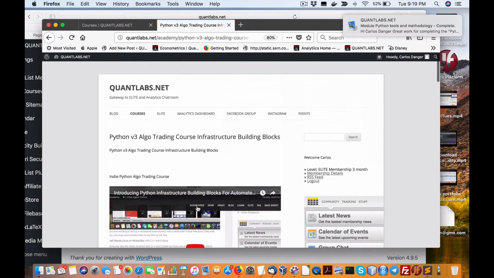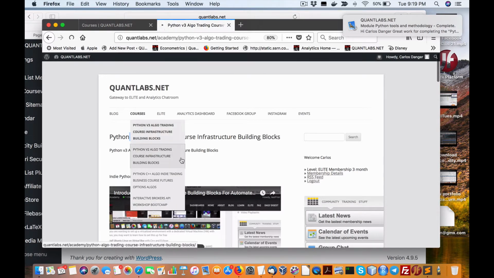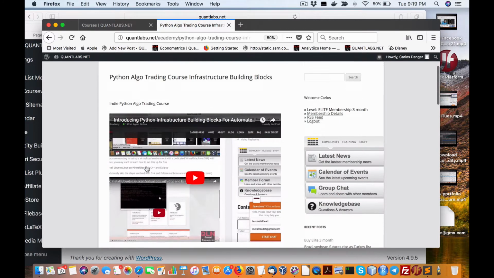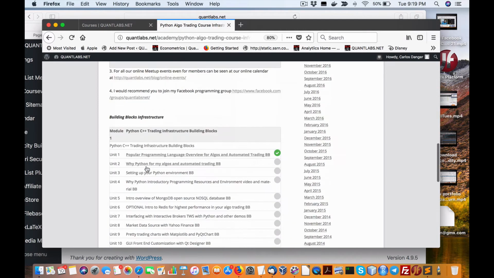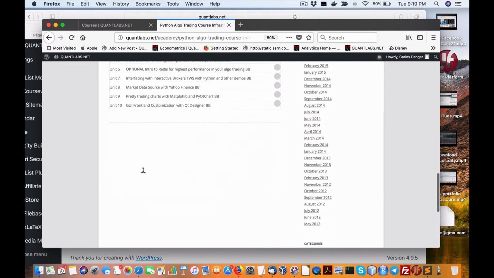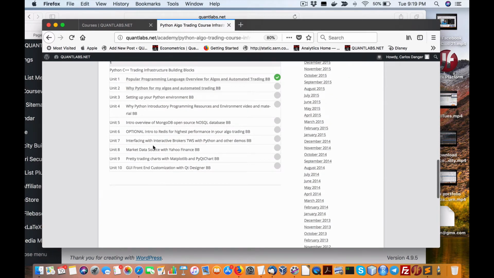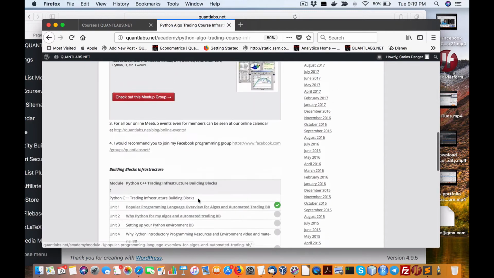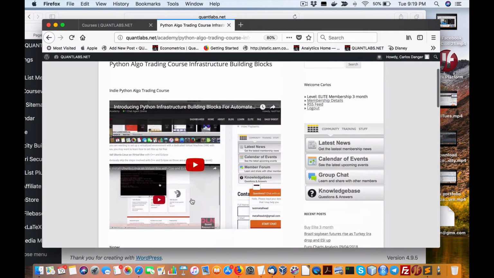Okay, so knowing how to do that, we've got our Python algo trading infrastructure building blocks version 3. We also have a more older one. You can still download Python 2, in this case 2.7. It's a little more detailed. It works the same way, and it will walk you through 10 different units. It's older, some of it's duplicate content, it's a little more complicated, and some of it's outdated, but it's there if you want to go through it.